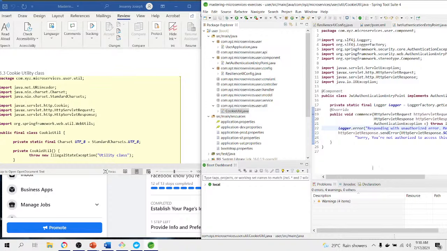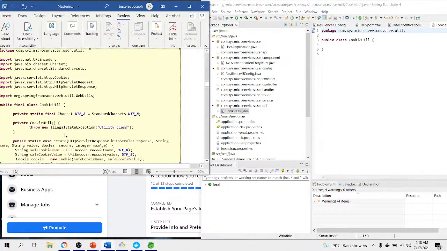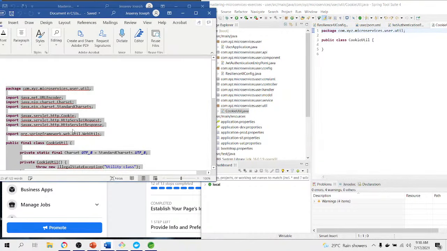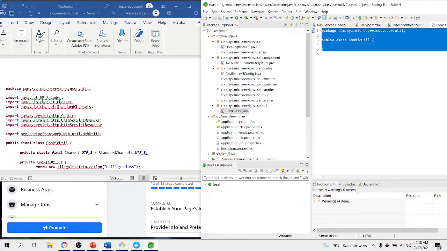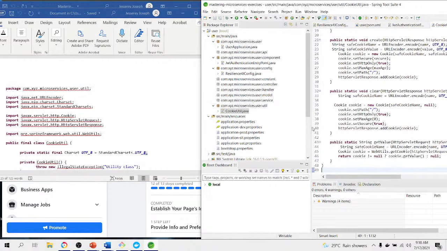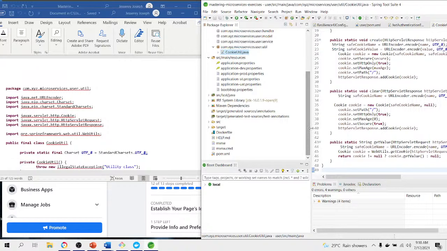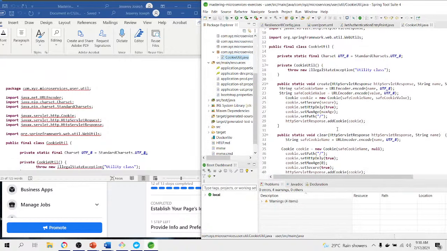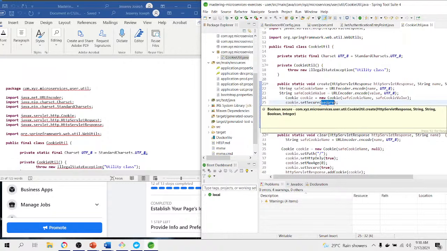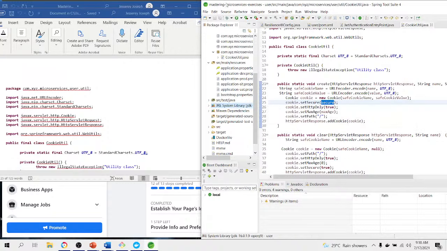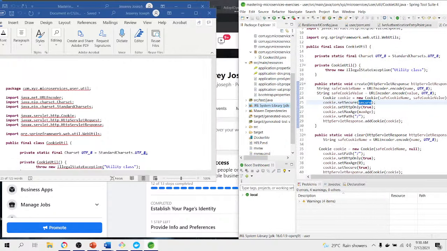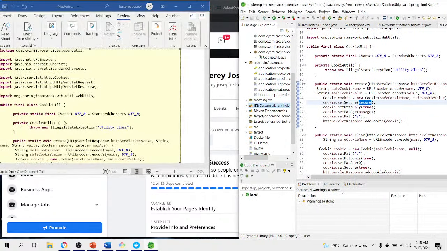Cookie util. Then double click on this one, just copy, then paste. So this one, we have setting the set secured. The secured is equal to true. Don't worry about that. So we never encounter the security issues from the cybersecurity team.